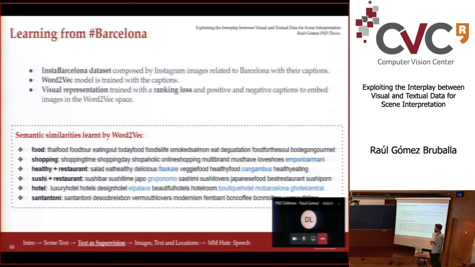So just training a word2vec model with the captions of this dataset, we see some applications it can have. For instance, if we inspect the words that people associate with healthy and restaurant, here we see some specific Barcelona restaurant names, right? So this can be of interest for the industry.